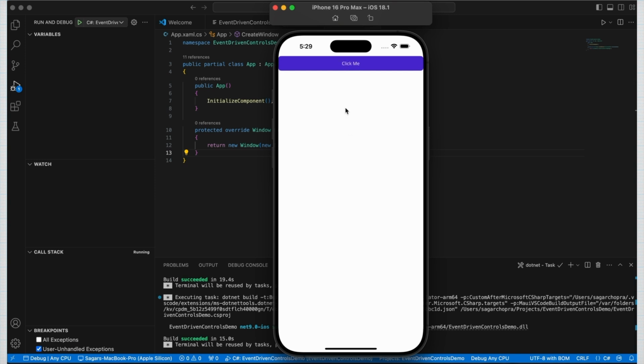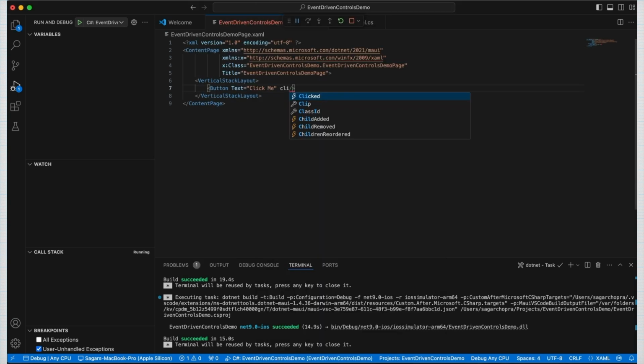So let's go ahead and attach an event handler to this button control. To do that, we can use the clicked property of the button control. When I press enter and equals to, you can see it is asking us to add a new event handler. So let's click on it. We can name it anything. So you can see now an event handler named button underscore clicked has been added to my button control.